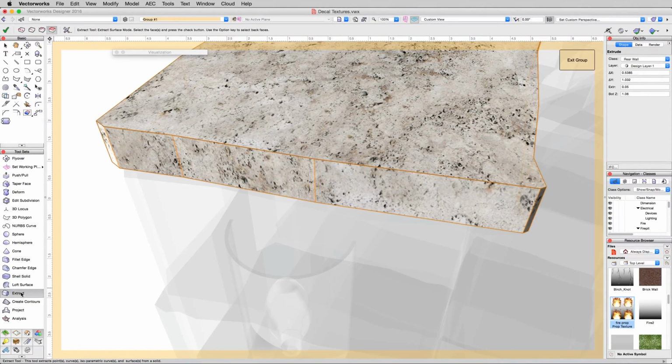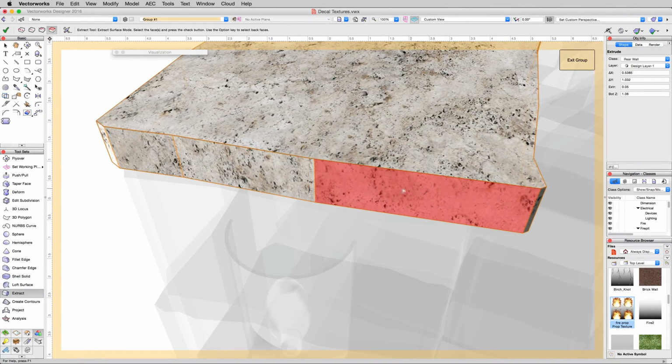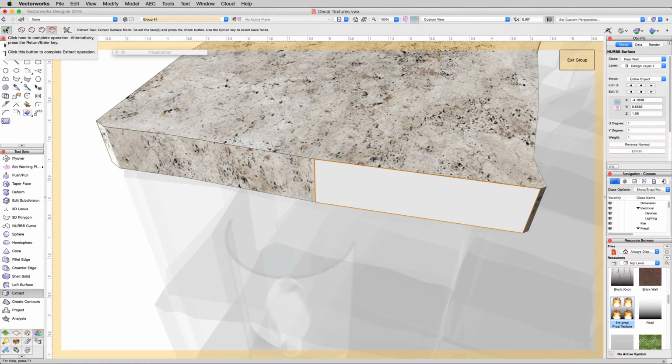We'll click the extract tool and set that tool to its 4th mode, extract surface. We're going to click on just the right edge of this here. Click that portion, and then click the check at the top left to extract the surface. Now, this will extract what's just a NURB surface, which is just a single 3D surface.